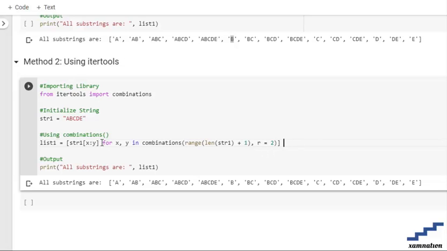And after that we have the string slicing, which is str1[x:y], and we are storing all of these combinations into list 1, and we have them as an output.